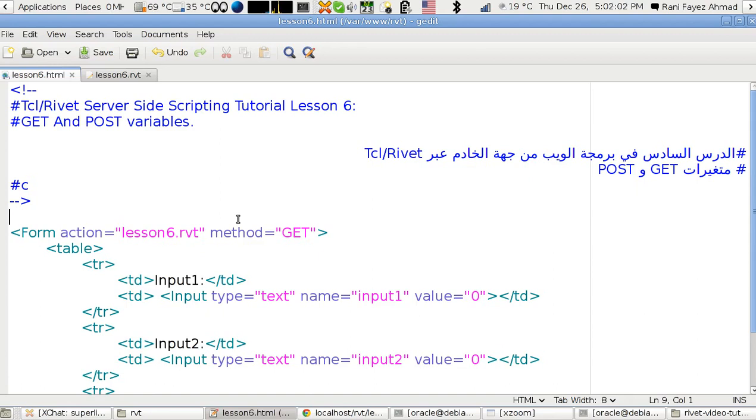This is lesson 6 in TCL over Rivet, server-side scripting for the web. In this lesson I'm going to talk about get and post variables. Now, in a previous lesson, we talked about get and post variables as a concept. But now we're going to see them in action. Before talking about get and post, we have to talk about the form that will send them to the server.